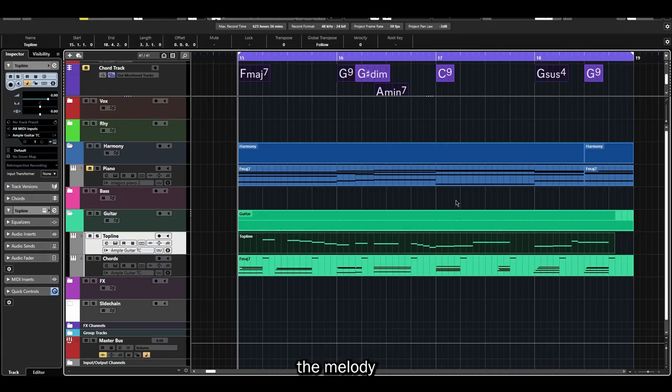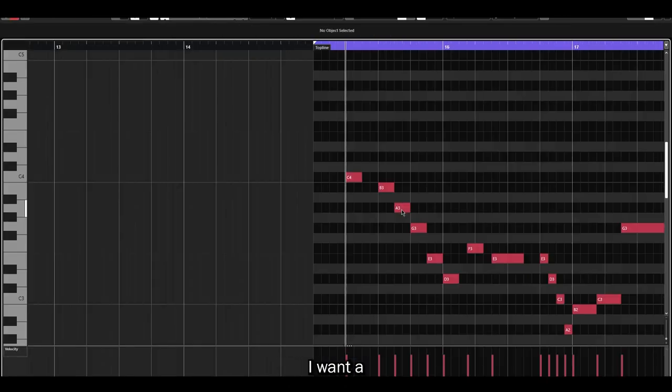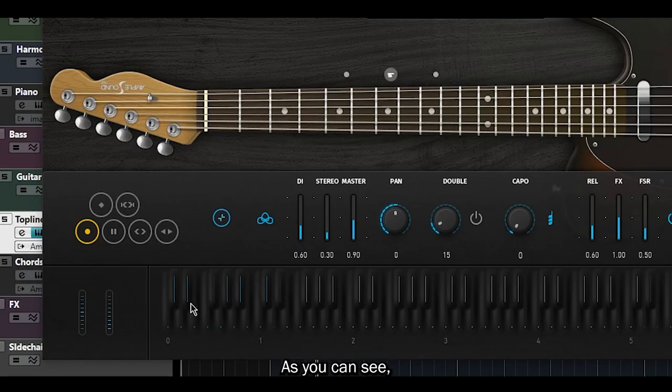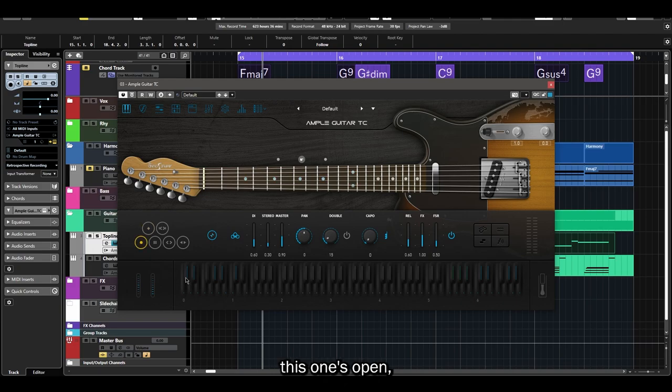Time to give the melody a little more character and make it sound more realistic. So let's do that. First of all, I want a slide up, which we can do by adding an articulation. As you can see here, the ones marked in blue are different articulations. This one's open, this one's harmonic, this one's mute, this one's the slider we were talking about. So let's go and add this.